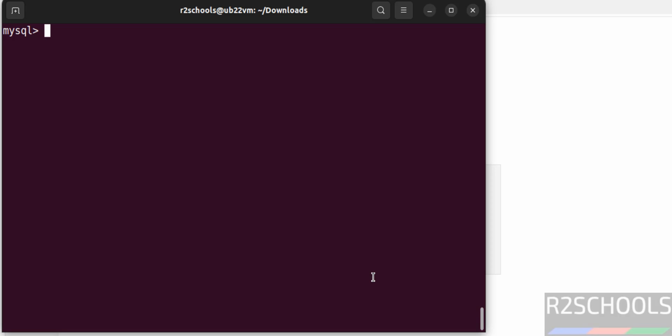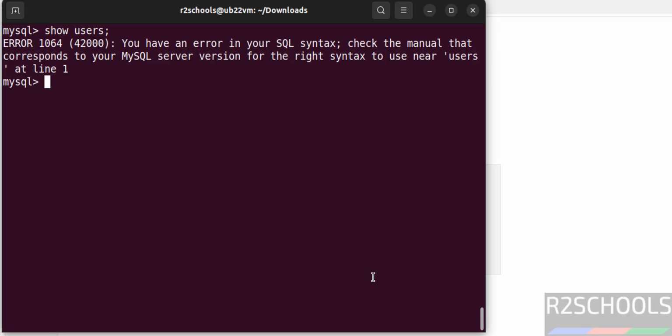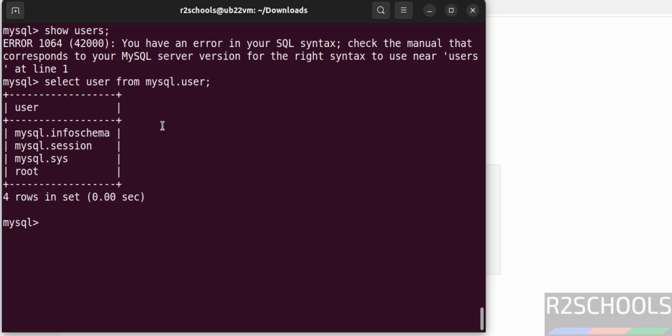Before that, verify the list of the users. show users. This won't work, but we can get the list of the users by running the command select user from mysql.user. See, these are the default users that come with MySQL installation.